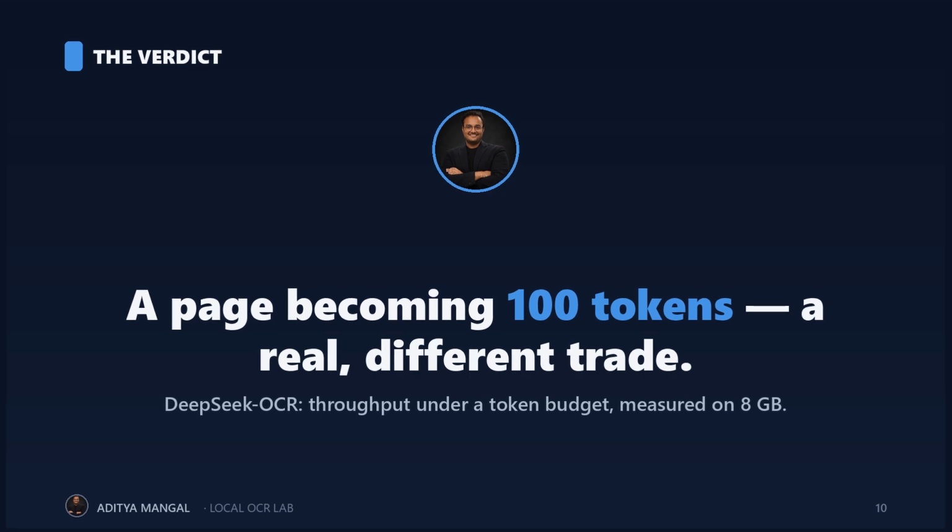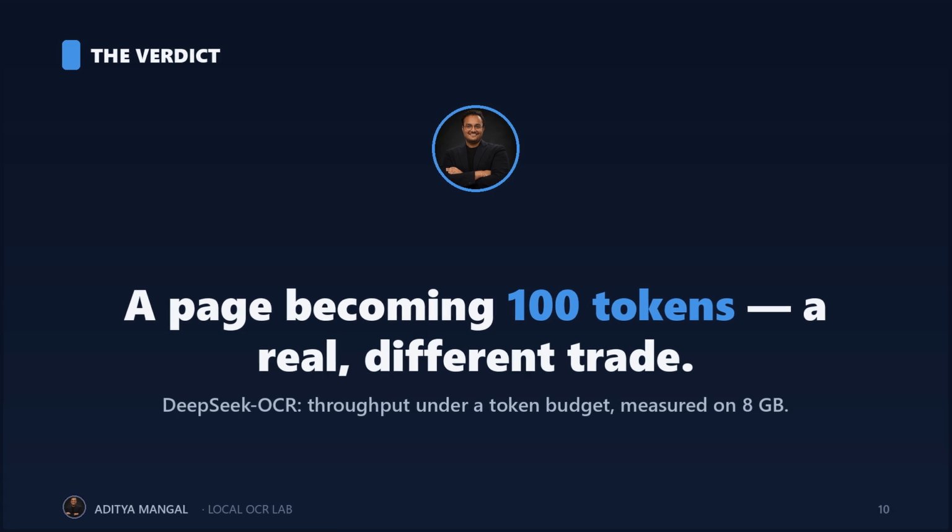DeepSeek-OCR is the most conceptually interesting model I've run. And after an honest fight with the environment, it runs locally on 8 gigs and does exactly what it says. Understand the trade. A win on dense pages, a waste on sparse ones. And it's a genuinely smart tool.